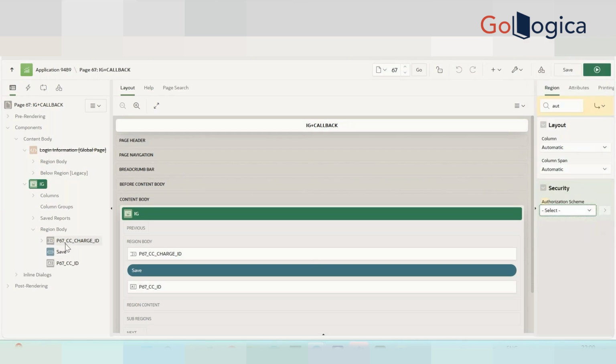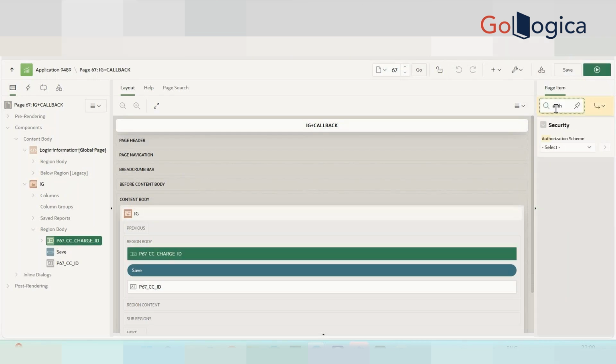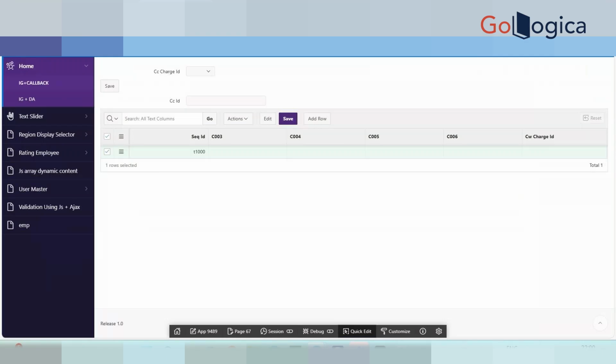Go to any page item. Based on your requirement, not even the pages, you can customize the buttons as well, I mean grids, buttons, even page items. For example, if I am admin, I would be able to see CC charge ID because this is only visible to the admin. Otherwise this will not be visible. For others, the page should be visible, but this one should not.